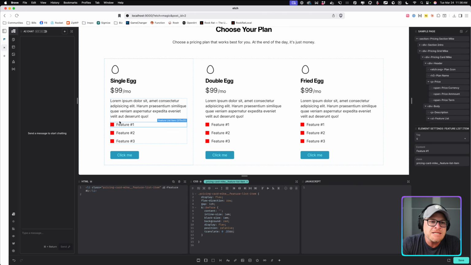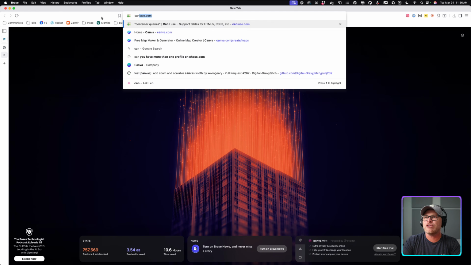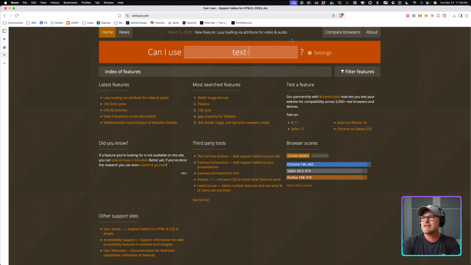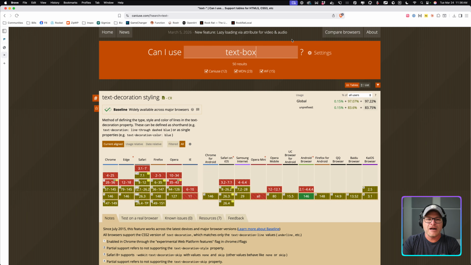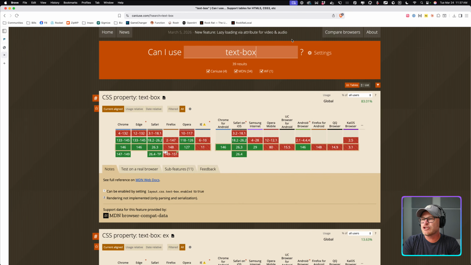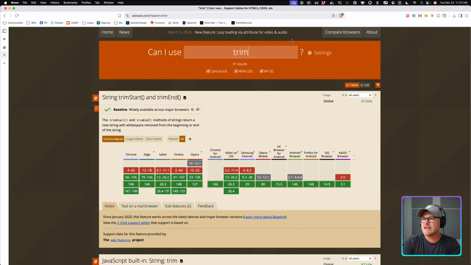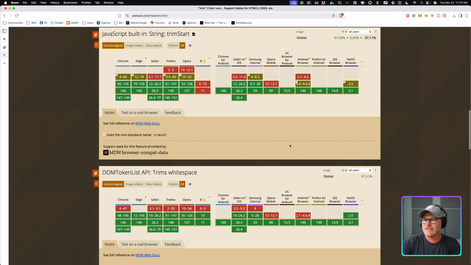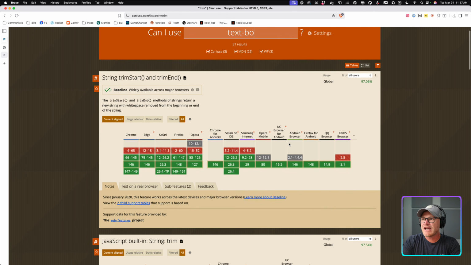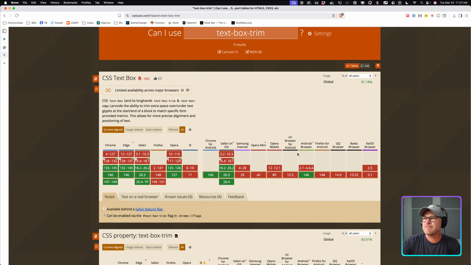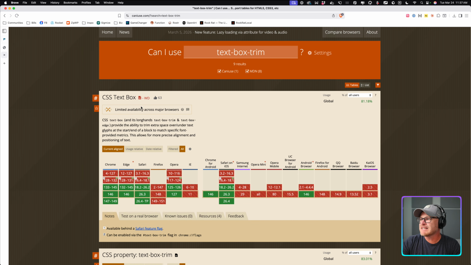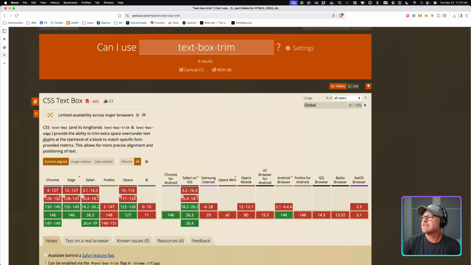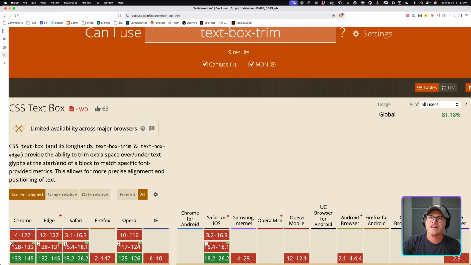Why don't you use text box trim for vertical line text to top of icon? Okay, well, I can answer that for you. We go to text box, or can I use text box trim? I think I'll just put trim in here. Trim start, trim end, string, JavaScript, text box trim, CSS text box. This is why, right here. Because it isn't supported yet.